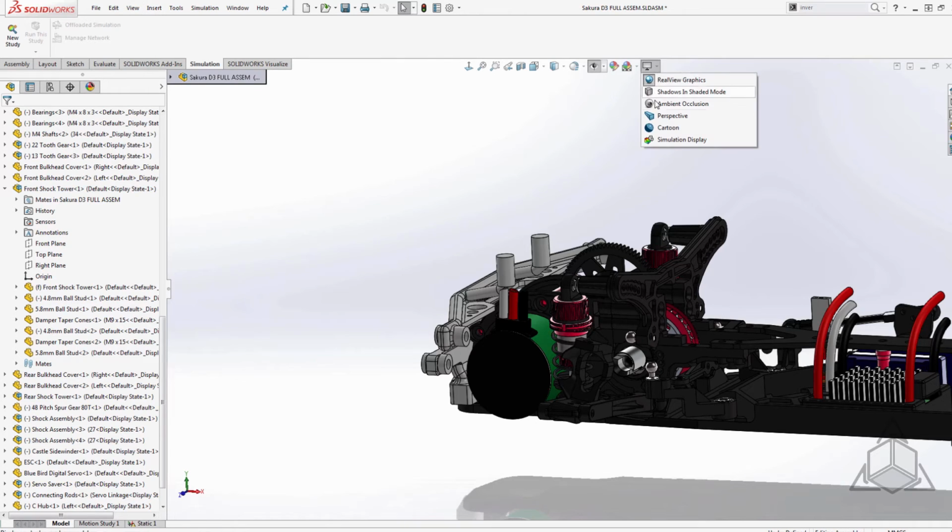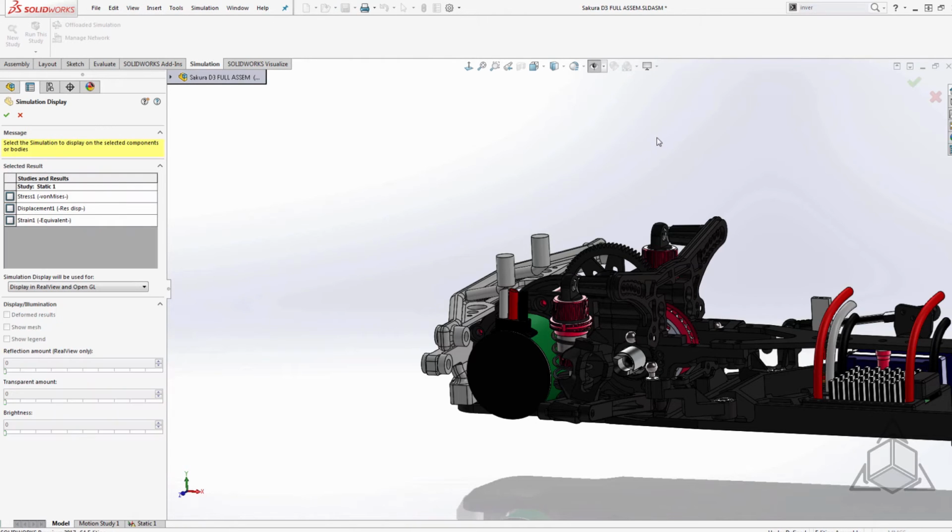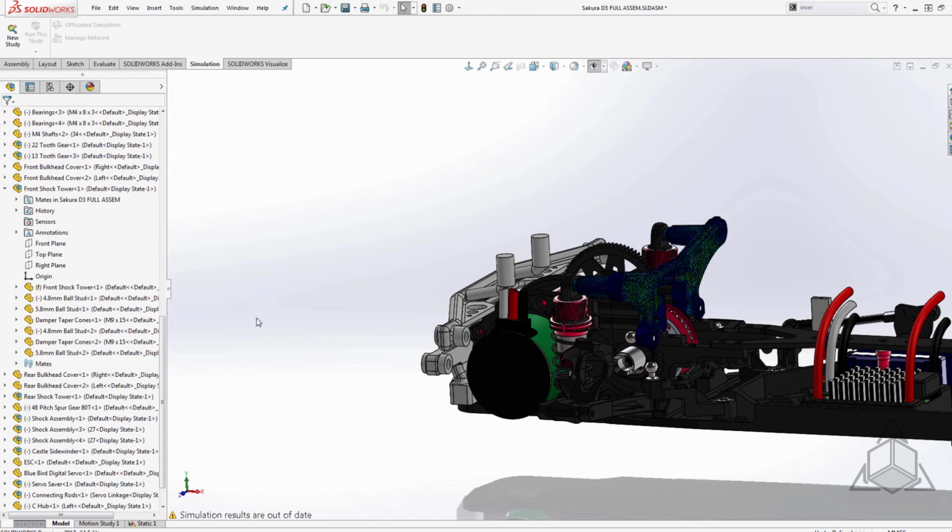From here, we'll turn it on. And we're prompted with a dialog asking us what we'd like to show. Here, I'll show my stress plot. You can choose to show the deformed result if you'd like. You can show the mesh, and you can even adjust its visual properties. In this case, I'll leave the defaults and we'll say okay.